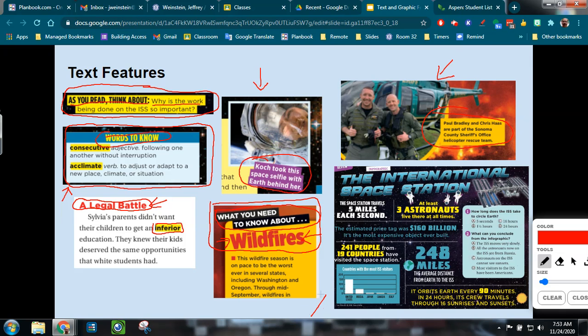And then down at the bottom, this one's really cool. This is called an infographic, okay, where it says the International Space Station. Pay attention and look at how many different types of fonts and colors that the author used to get information across. We even see a graphic feature in a bar graph right here, okay?